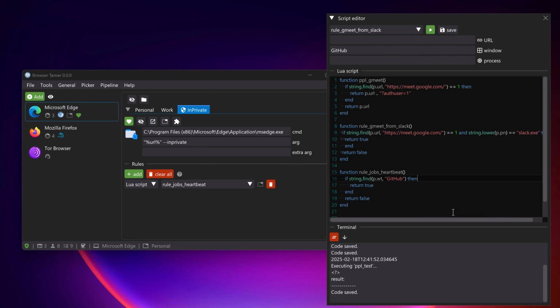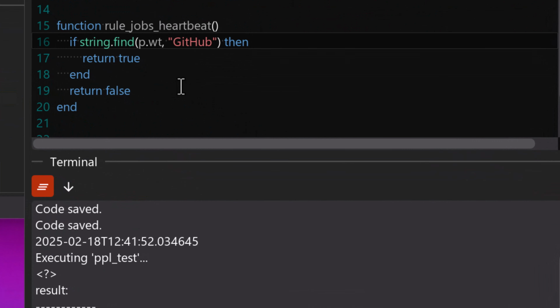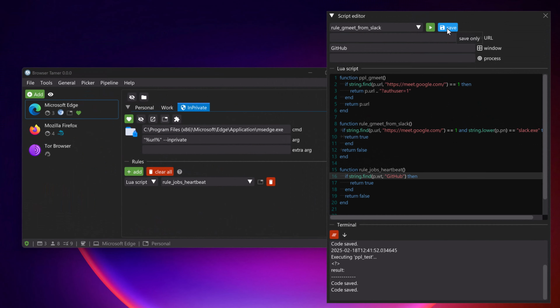So let's say I'd like to write a function which checks that the window title of the calling process contains GitHub. And if it does, it will return true, otherwise false. Here is the function. And when I press save, it will appear in the drop-down. I can actually test it from the script editor by pressing run. You can see that the function returned true when the window title was GitHub or GitHub blah blah blah. If it's something else, then the function will return false.